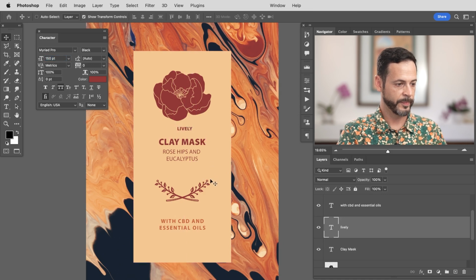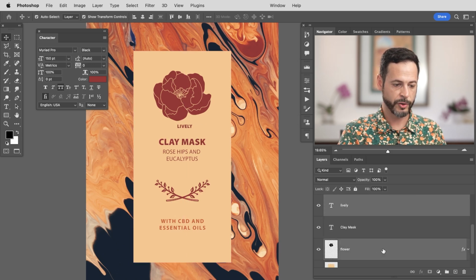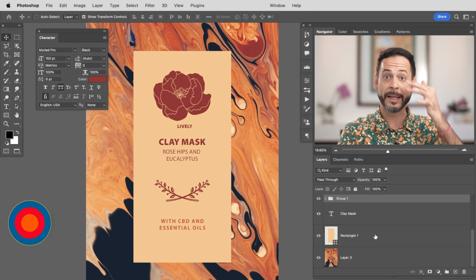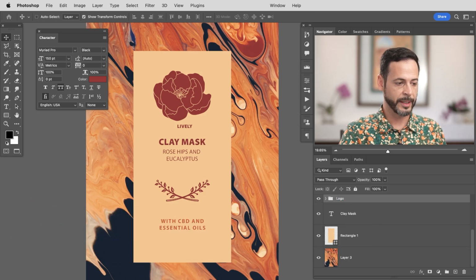There we go. That's just going to be the brand there. So now Lively and this flower, I want to group those together. So I've got my Lively. Let's go ahead and find our flower. Control or Command click those. I'm going to hit Control or Command G to group those together. And we're just going to double click and call that logo.